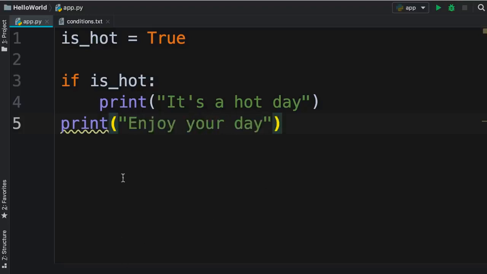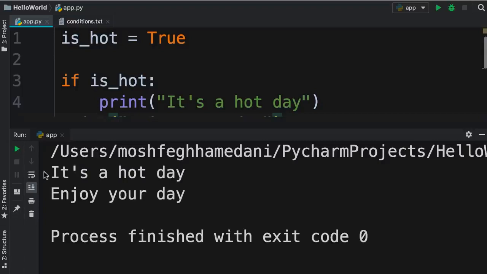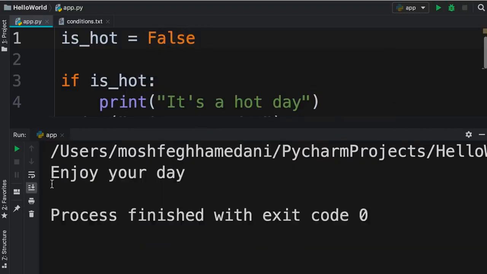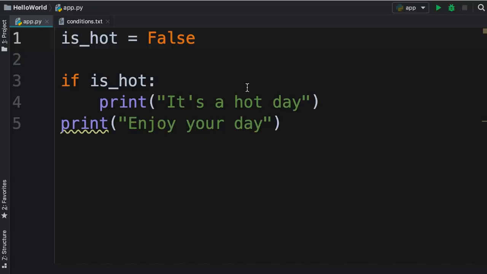Now, when we run this program, because this condition is true, we're going to see this message followed by this second message. Take a look. So run. There you go. It's a hot day. Enjoy your day. But if I go over here and change this Boolean value to false and run the program again, our first message disappears and we only see the second message. Enjoy your day. So this is how if statements work.